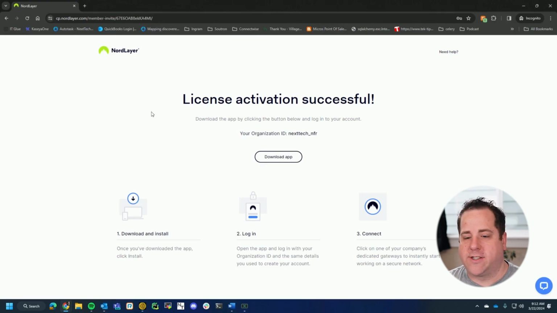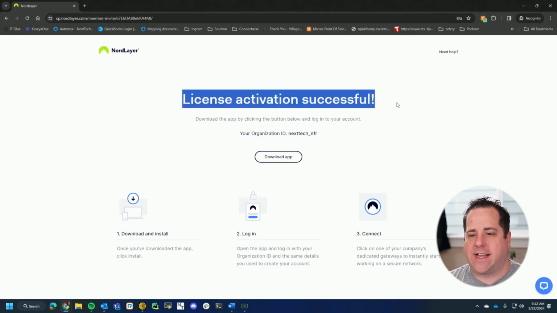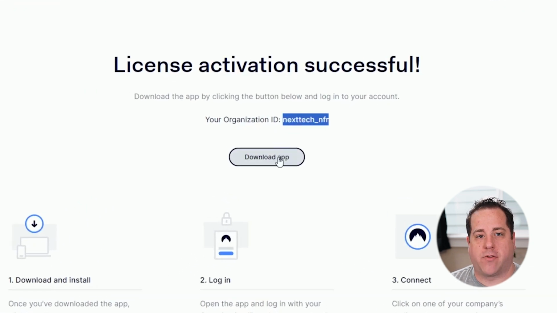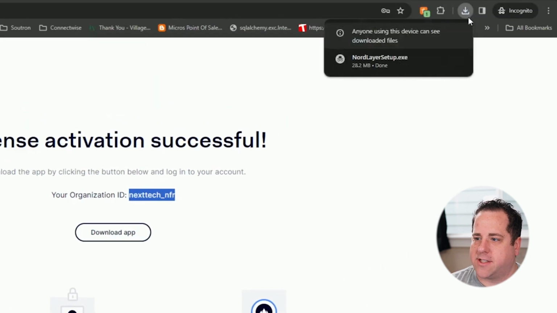All right. Now, once you've signed in, you should get this screen that says license activation successful. Your organization ID is here. Again, you need to remember that because every time you log in, it's going to ask for your organization ID. What I do is I use our password manager and I put it in there as organization ID. But for now, go ahead and download the app if it's not already downloaded on your computer. So go ahead and click download app, and you'll see it starts to download over here.